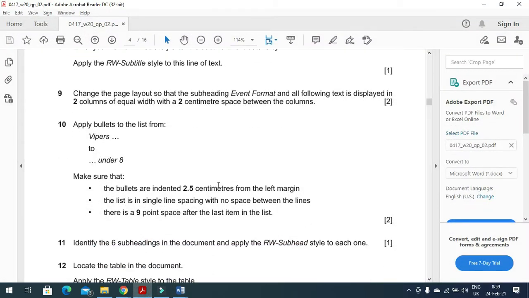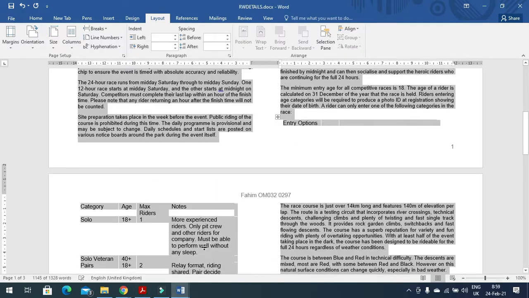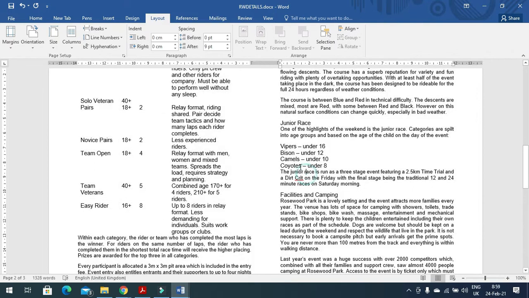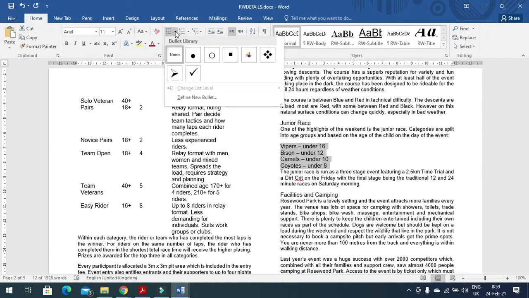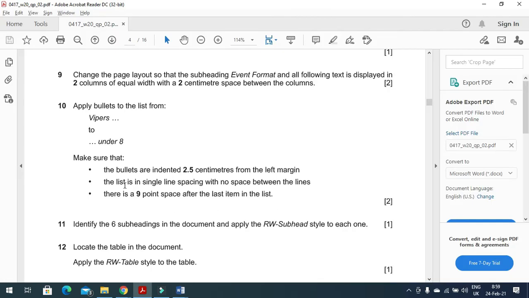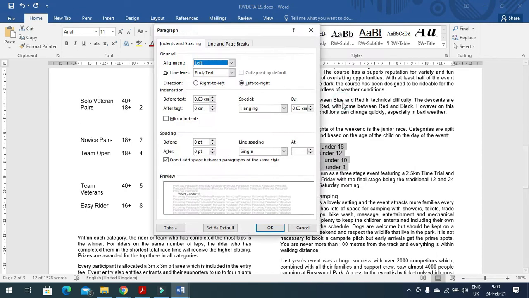Next step is to apply bullets to the list, under 8. So we have the list under 8. We need to apply the bullet style to it. We select this one and go to home. Then we just apply the bullet style to it, any bullet style. And this must be 2.5 centimeter from the left indent. So right click, paragraph, indentation is 2.5.